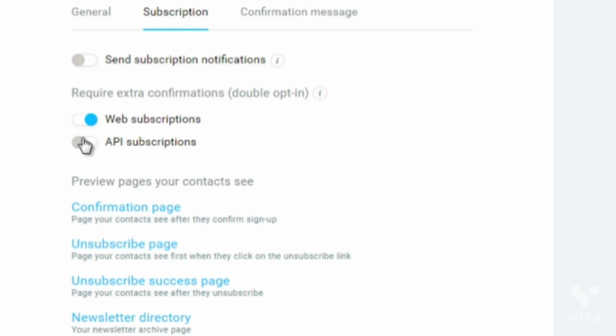Now, API subscriptions, what that means is that if you're using a third-party system like Lead Pages and you're connecting through API and somebody signs up through there, unless you select this, it won't be double opt-in. If you deselect this, then it'll be single opt-in. So that's the main difference between these two. Now it says preview pages your contacts will see. So this is very standard. Once you understand this, this will be standard throughout other systems.